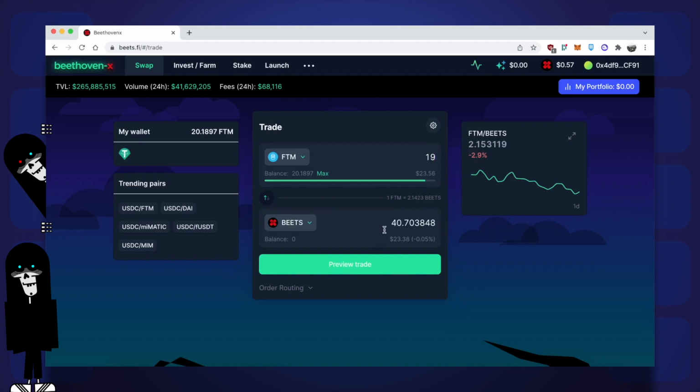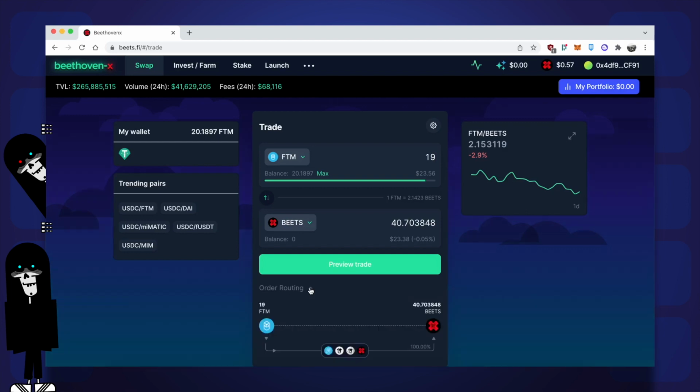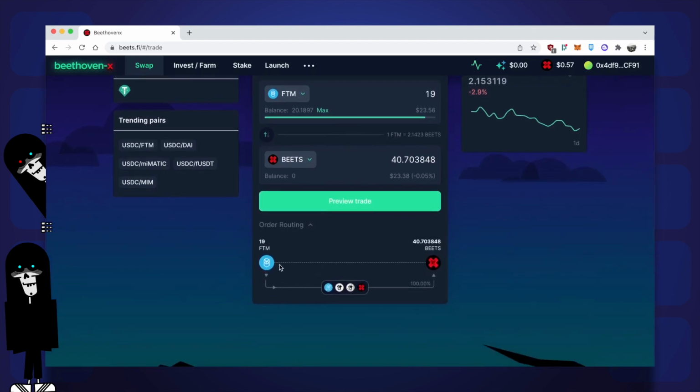If you click on this area that says order routing, it will show you exactly how the trade is going to happen. So it's going to go all 100% through one pool. But if you're doing some different pairs, sometimes you get a really complex routing and you'll get to see exactly how it happens in there, which is kind of a cool feature.